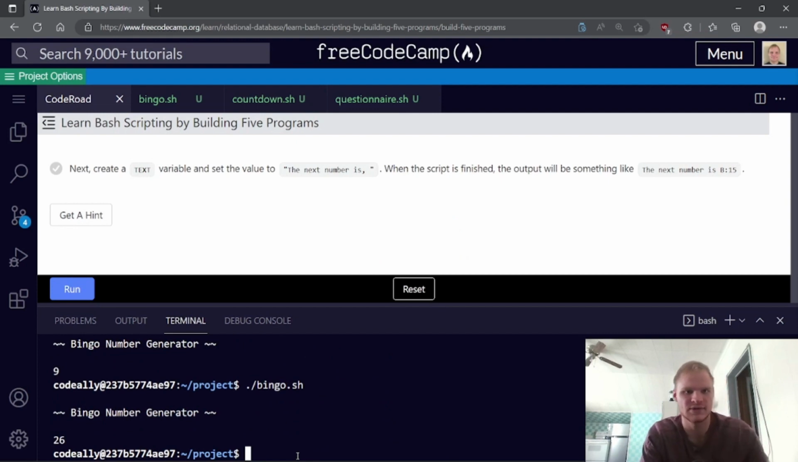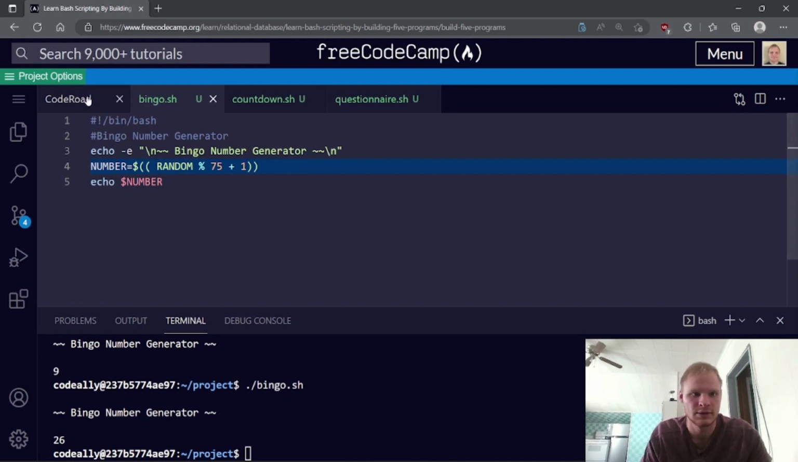Next, create a text variable and set the value to "The next number is". All right, so let's copy that. Let's go here and text variable. All right, text equals, paste.